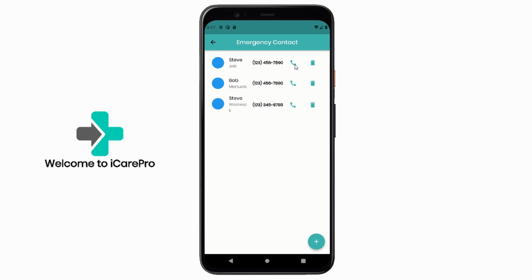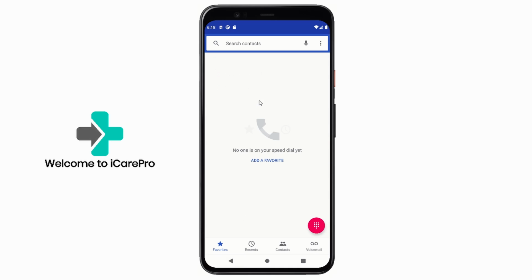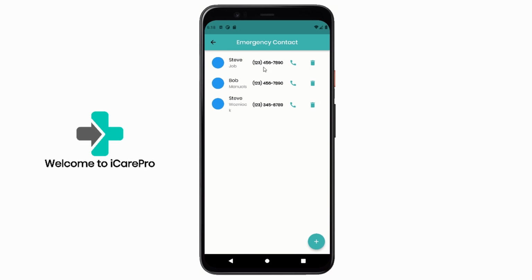So we have the phone number, but not only that, we also have the option to click on the button right there, and then we can access our phone's phone application and make a call immediately. So we can quickly make a call in case of an emergency, or if we just want to talk. So I'm going to delete some of these. I want to delete this, so you can just remove them if you don't need the emergency contact anymore.